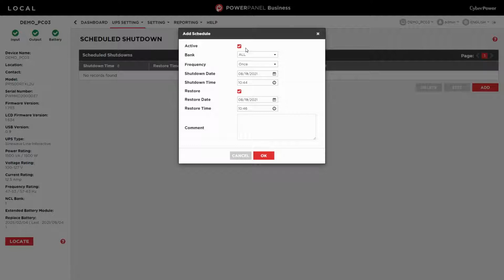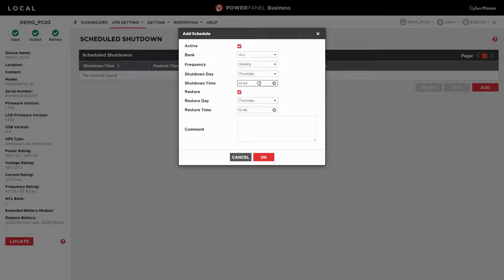Keep Active checked. Select whether you want to turn off all outlets or non-critical ones only. For frequency, you can set a one-time, daily, or weekly schedule. If you choose weekly, for example, specify a day and time to shut down.